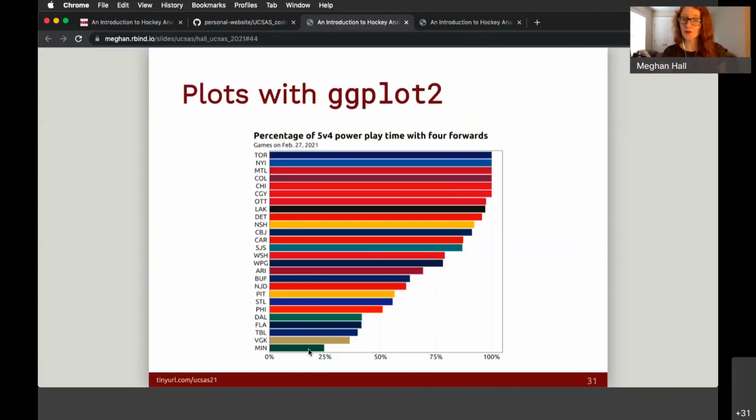And same, we have things sorted. And so this also makes it easier to see that we have about half a dozen teams that only used 4 forwards on their power play. And then it kind of decreased from there. And we even had Minnesota, which is kind of known for this, the Minnesota Wild defensive team that still sticks pretty hard to their 3 forward, 2 defenseman structure on a power play.